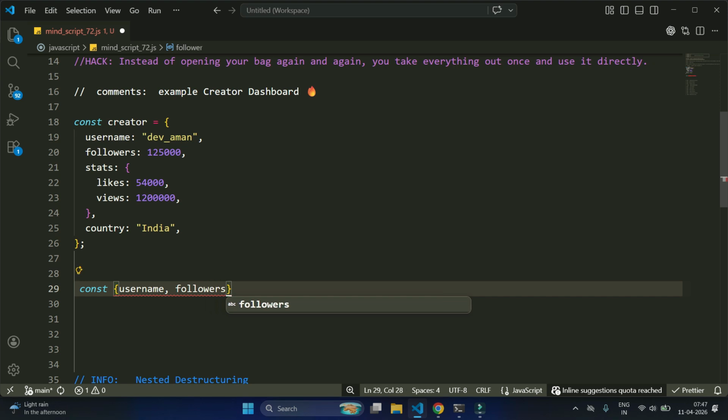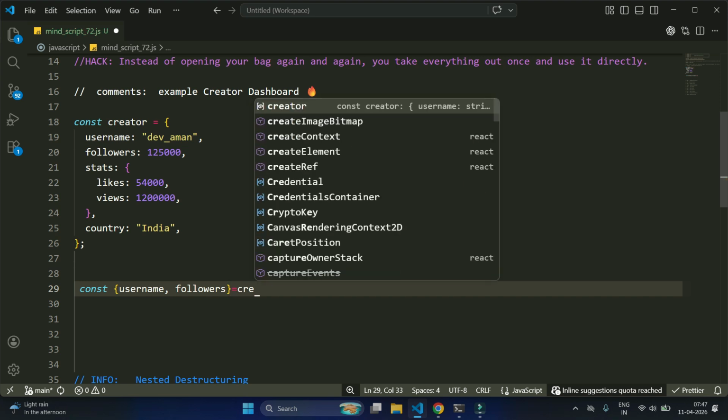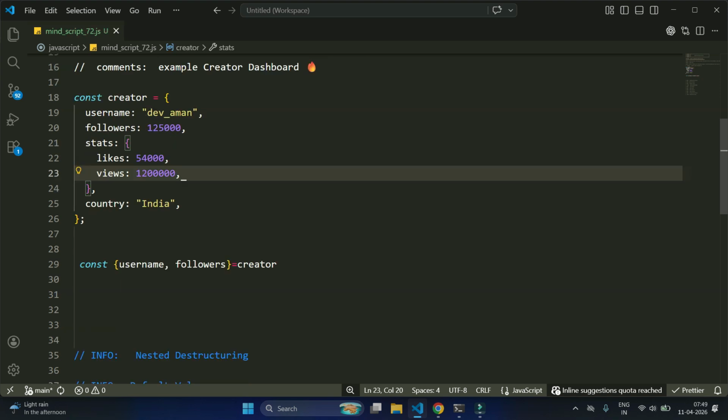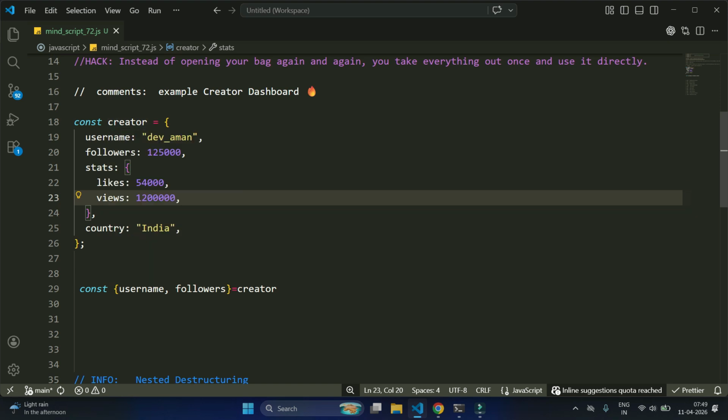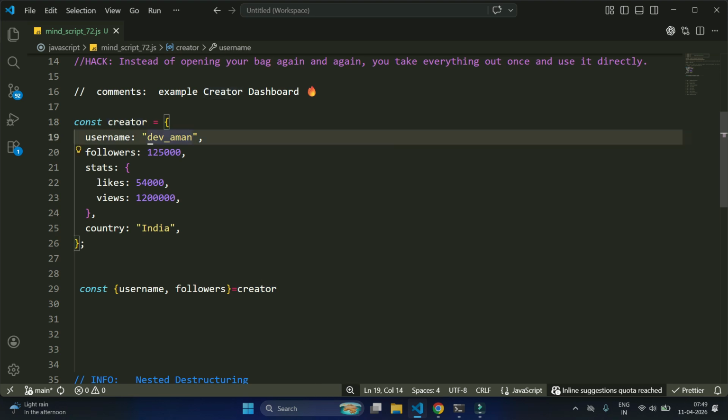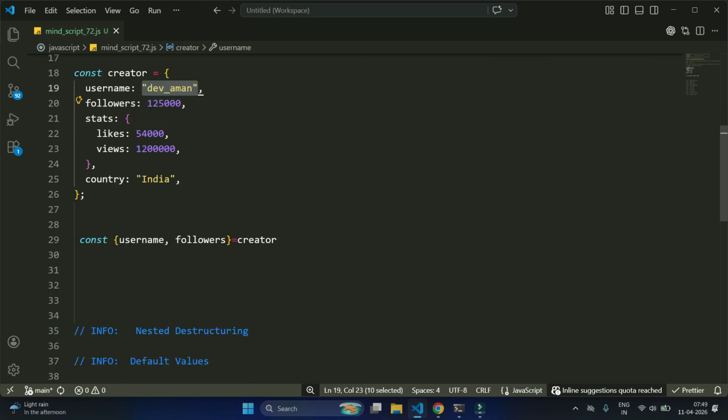Followers, it is equal to creator. Here you destructure your values from the creator object. This is an object. I want the username or followers, so you have to write your username and followers inside the braces, and then it is equal to your creator. You already know we have another method to access your username. Suppose you write creator dot username, then you will access this value. Similarly, this is a simple way to extract your values from objects.